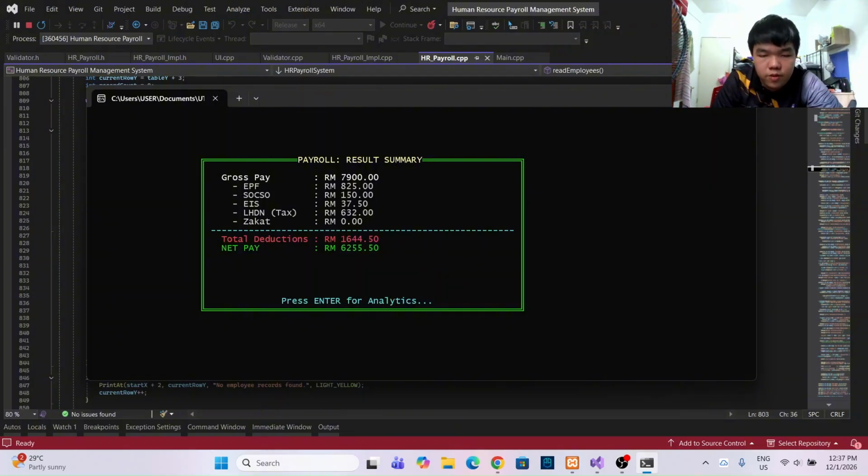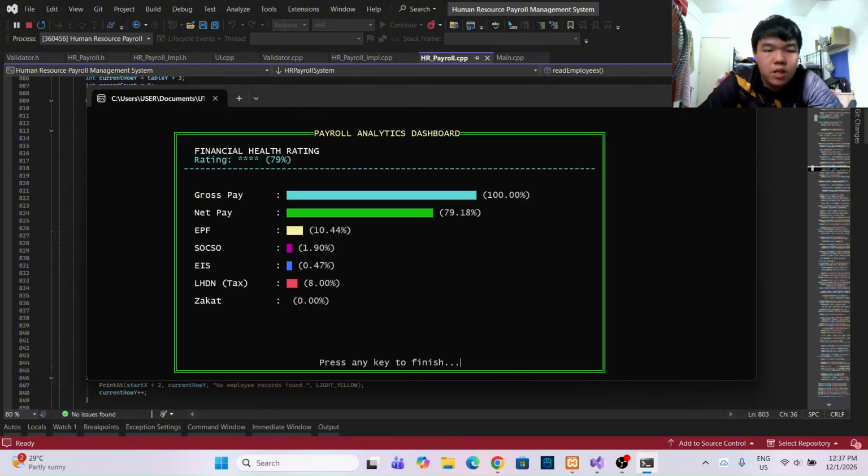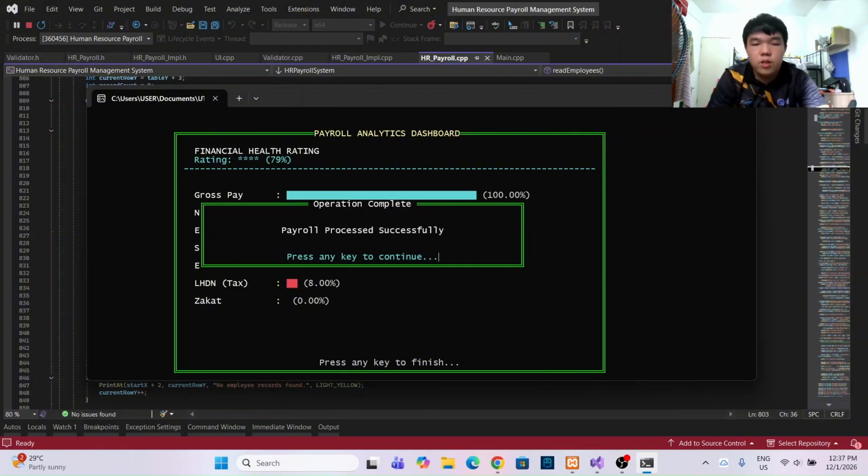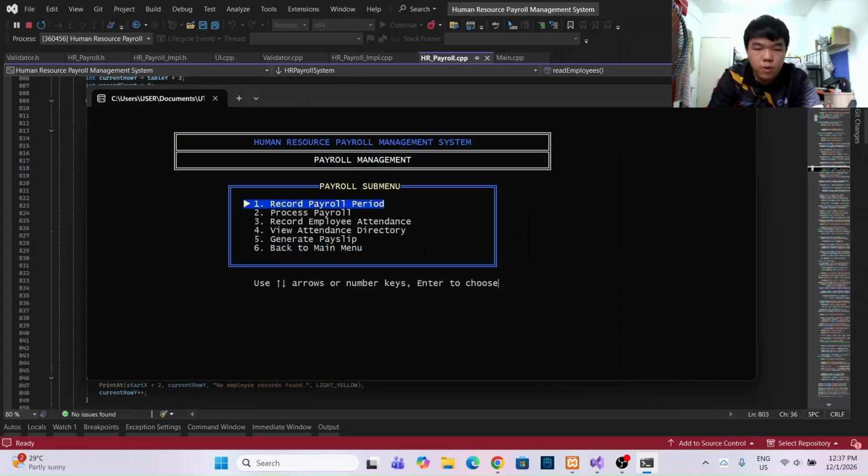Okay, and then the next page, for analytics, is one of the interactive dashboards that I implemented. It includes a financial health rating, the gross pay, net pay, EPF, EIS, and Zakat percentages, and also a bar chart so the user can see how much will be deducted from the gross pay and how much they get as net pay. Then it shows that the operation is complete, and I can go back to the submenu.